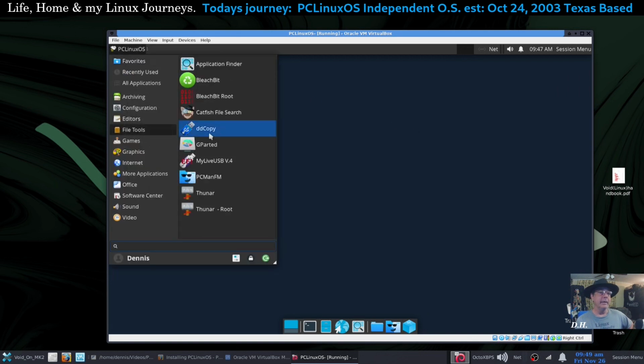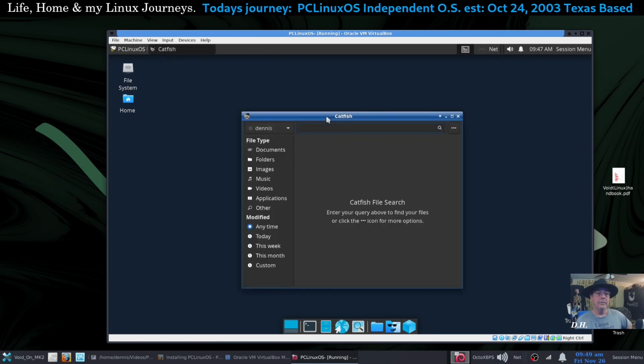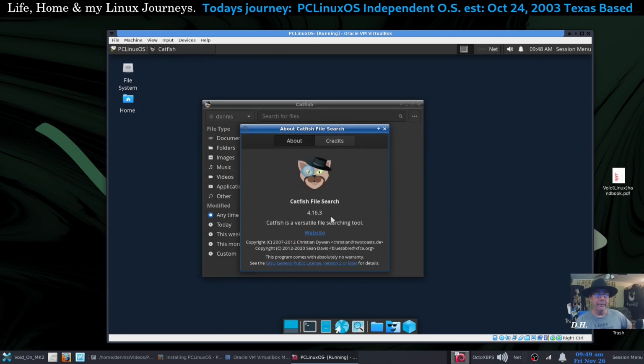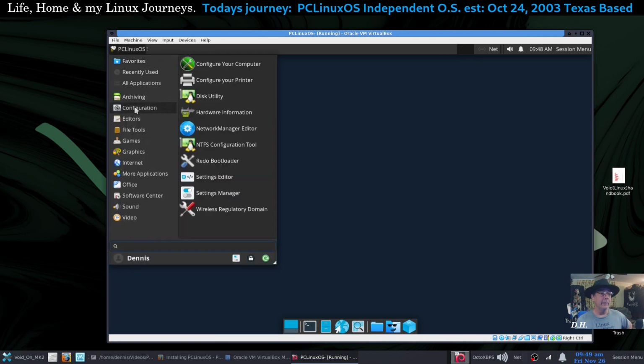And let's see, file tools. We got BleachBit as root. That's deleting all the cache that you don't need, and history, and cleaning up your system some. Catfish file search, which I thought came in with the Mate desktop, but I may be wrong on that. Let's see what it says. Is there anything about Catfish? Nothing about Mate, but I could have sworn this was a default Mate app.